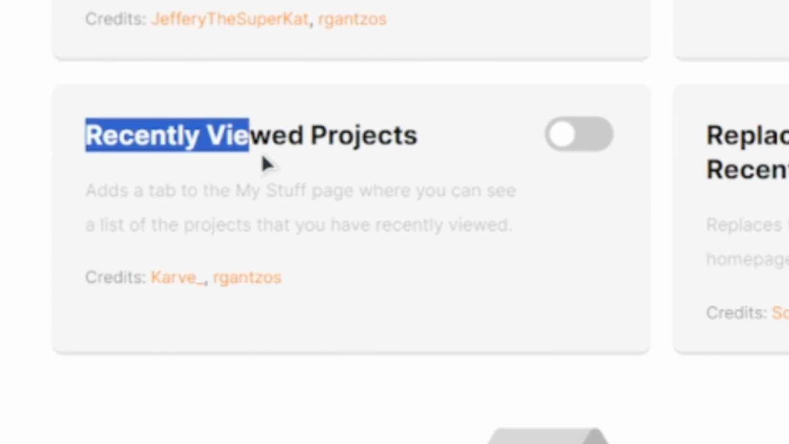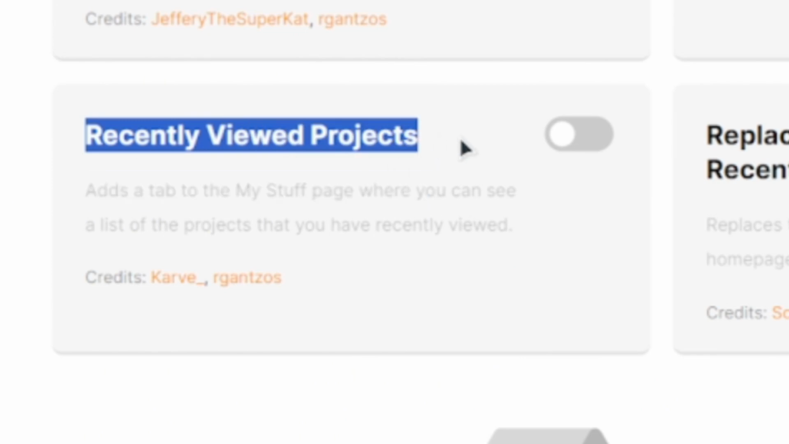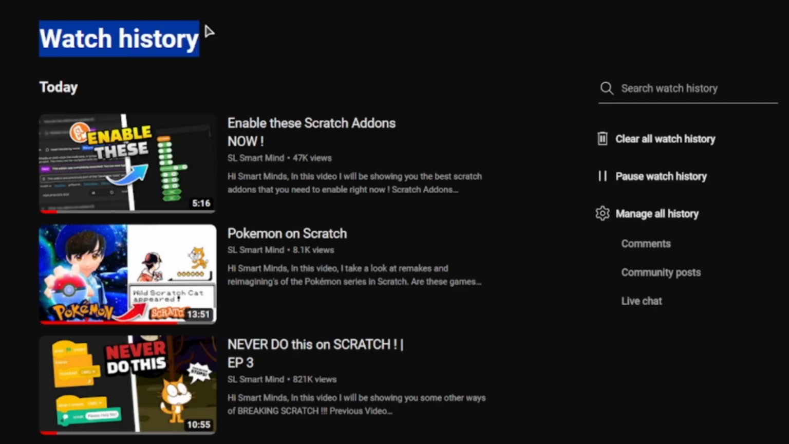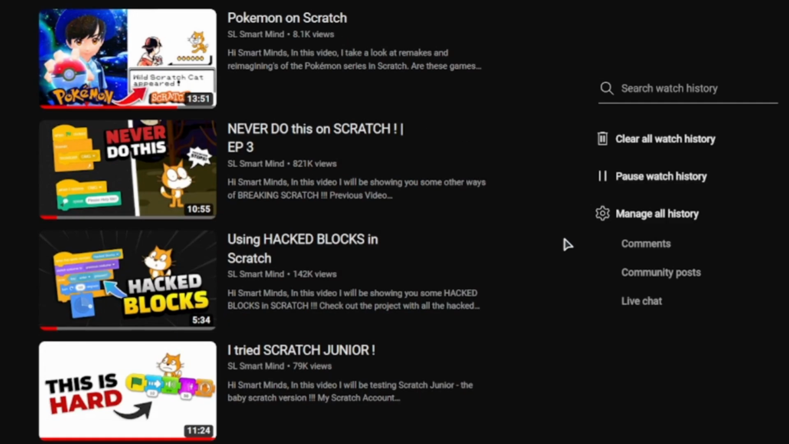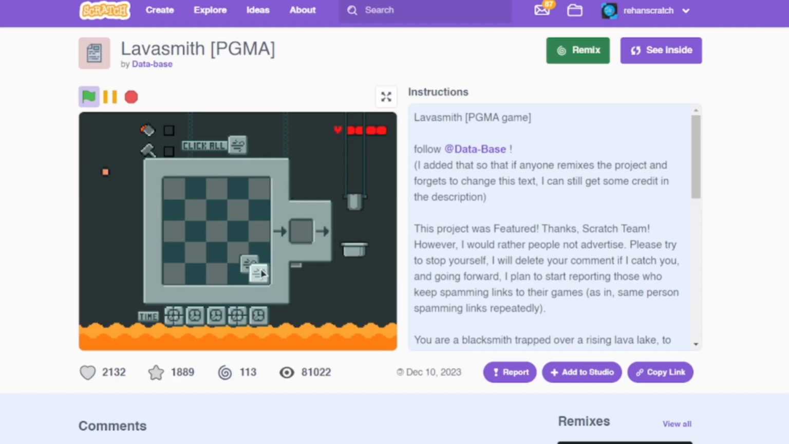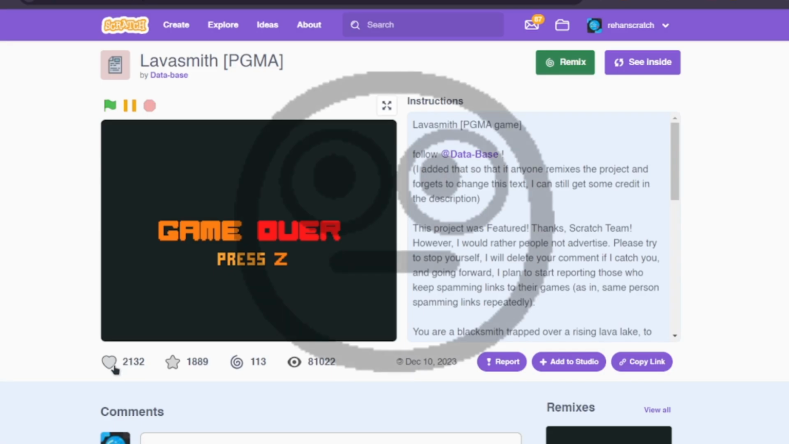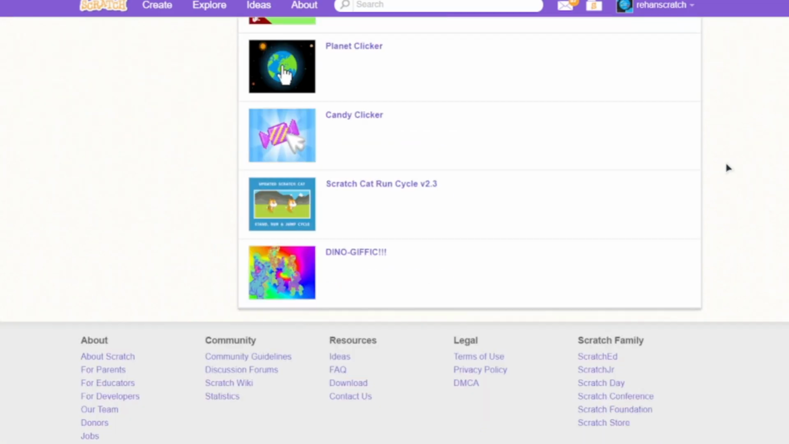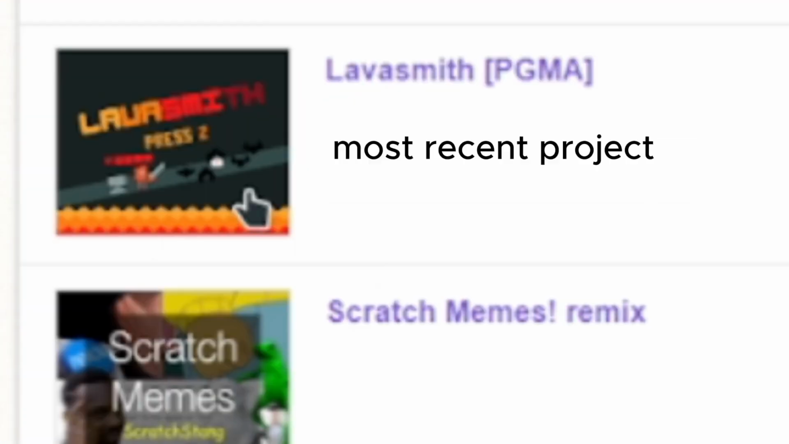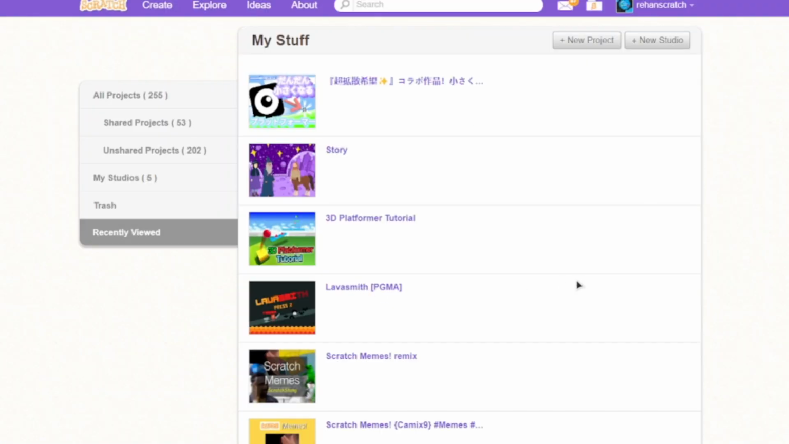Let's kick things off with the recently viewed project setting. If you're familiar with YouTube's watch history, this is similar but for Scratch. Once enabled, your viewed projects are automatically stored in a new section within the My Stuff category. It's fantastic. No more relying on paths or favorites to remember projects. However, one thing to note is that it doesn't sort projects in any specific order, so it would be great if it was sorted based on the recent view, as the setting literally suggests.